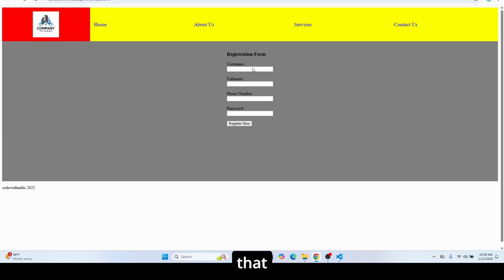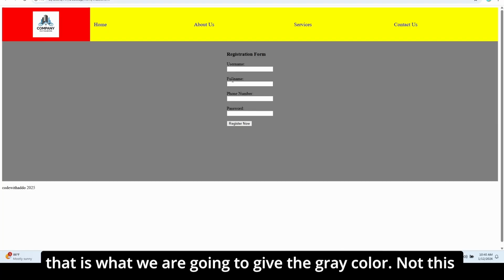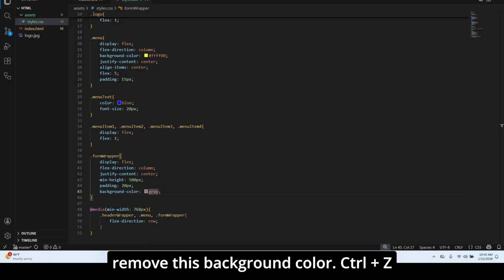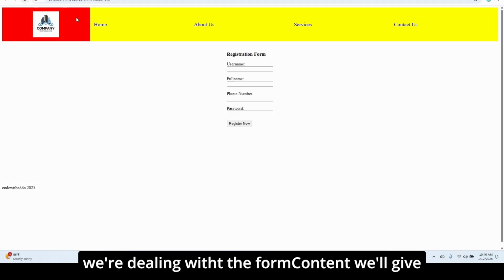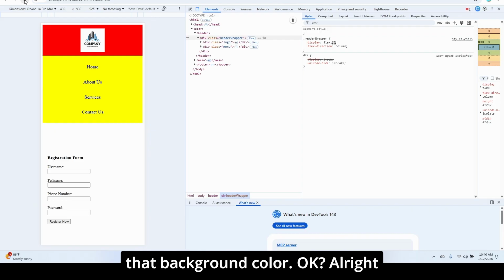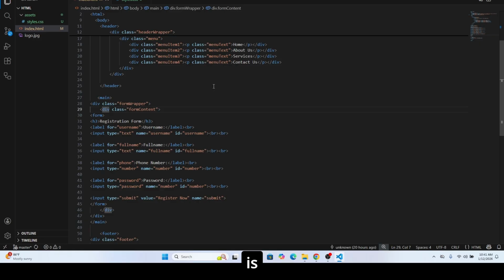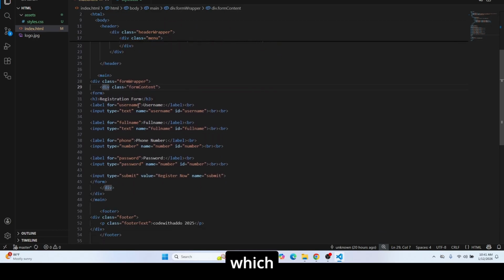Remember that this also has another child, which is the form content. It is that form content we are going to give the gray color. If you give it here, it's going to apply to the entire thing. So for here, we are going to remove this background color. Control Z. Let's remove the background color, and it is when we are dealing with the form content that we'll give that background color. All right, so the next thing we want to look at is what's inside the form wrapper, which is this form content.